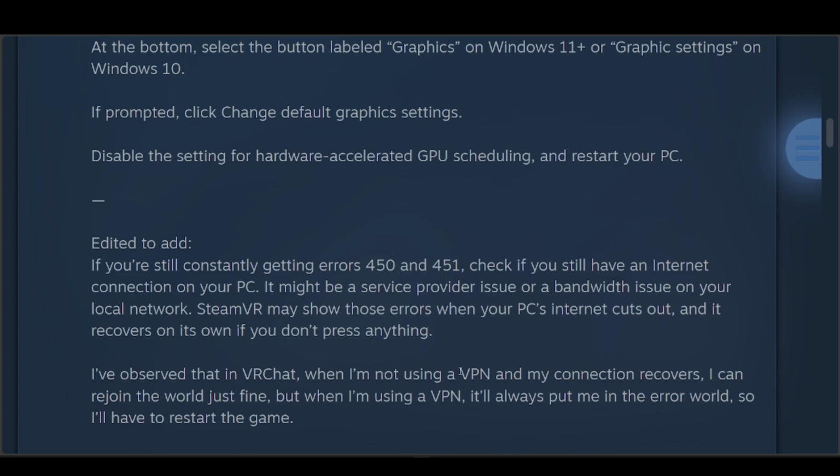But when they are using a VPN, it pretty much puts them in the error world, so they're gonna have to restart the game.